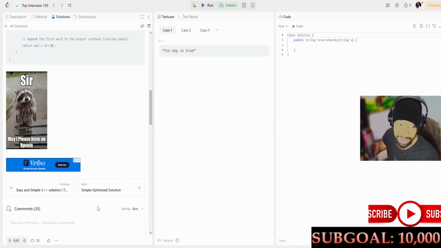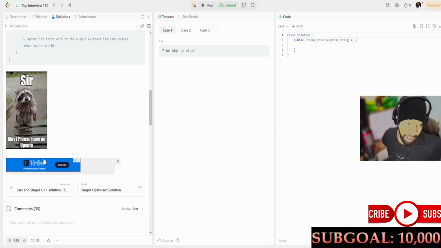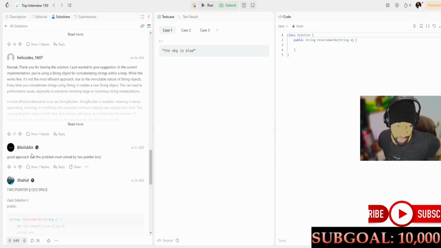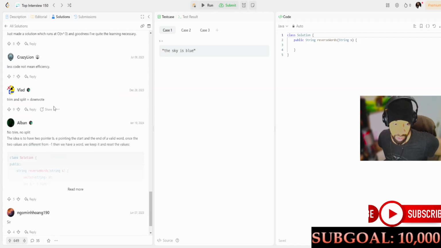Before we do that, let's see what people are saying in the solutions tab comment section. We have sir, so not a cat this time. Let's see what we got here. So I'm not reading all that. Good approach, but this problem must be solved by two pointers, bro. Let's code, not meaning efficiency. Trim and split equals downvote.